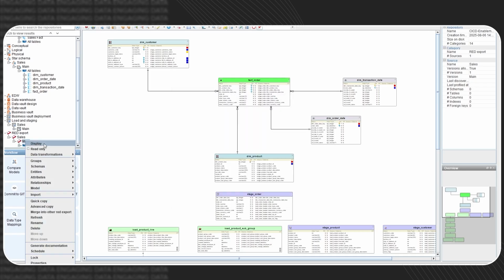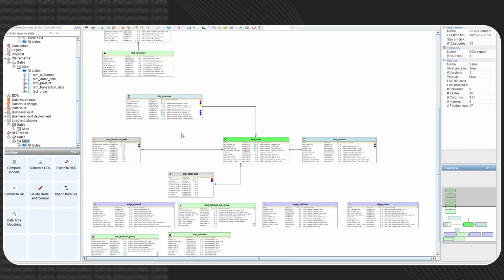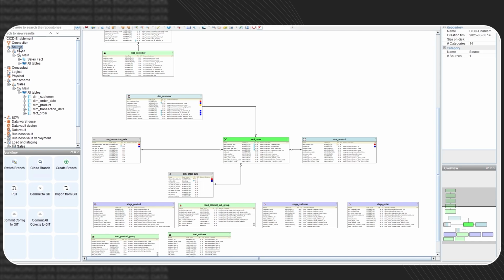Now I can display the data model that's been created. You can see all my load tables, all my stage tables, all of my fact and dimensions all set up, ready for us to push into Git. All the way through this, we've committed per change on per model. The other option we do have is to commit everything to Git.